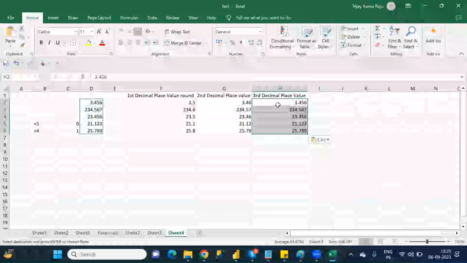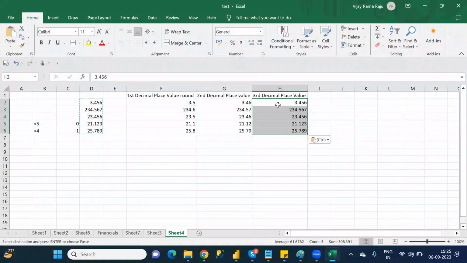Okay, understand? This is how rounding will be calculated. Very, very important. Not only for this particular skill, in any skill, the rounding function is very important. Understand clearly or not? This is how the rounding function works. Okay, let's see with an example.